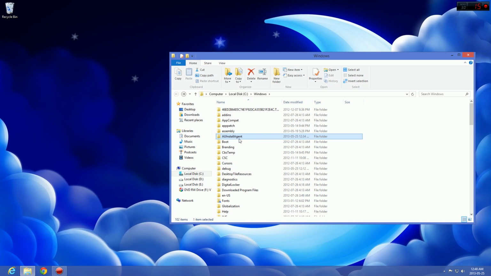If you do not see this folder there and you are having this issue, what you'll need to do is just create a folder, and it'll need to be typed out the exact same way, like this. So I'm just going to retype this in for you. Capital A, U, capital I, install, capitalize the A on agent, and hit enter.